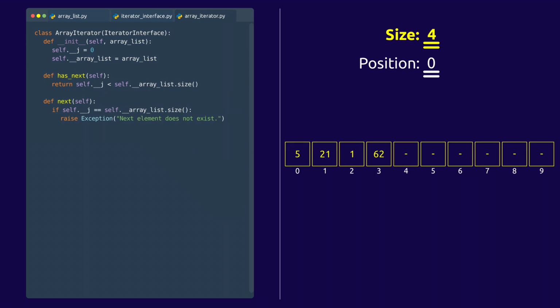The next method will compare those two values again, and if they are equal, it will raise an exception telling us that the next element does not exist. Otherwise, it will call the get method on the array and retrieve the element of the current iterator position into a temp variable. After that, the current position will be increased by 1 and the temp will be returned.